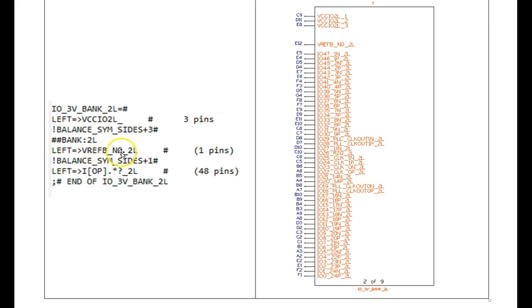The left equals VREFB_N0_2L places the 1 VREF_N0_2L pin on the left side, and then the balance sym sides +1 starts a new section for the pins in the part. The left equals IO_.*2L is a powerful regular expression that tells Part Builder to find any pins that start with IO. The square bracket OP says to look next only for an O or a P, and we only have the O's in this case. The .* looks for any sequence of characters, and then the pin must end in _2L.